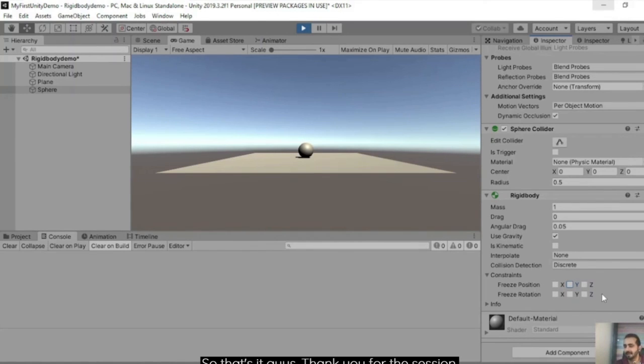So that's it guys. Thank you for the session. In the next session, we'll see an example on how to move the sphere using a rigid body component.